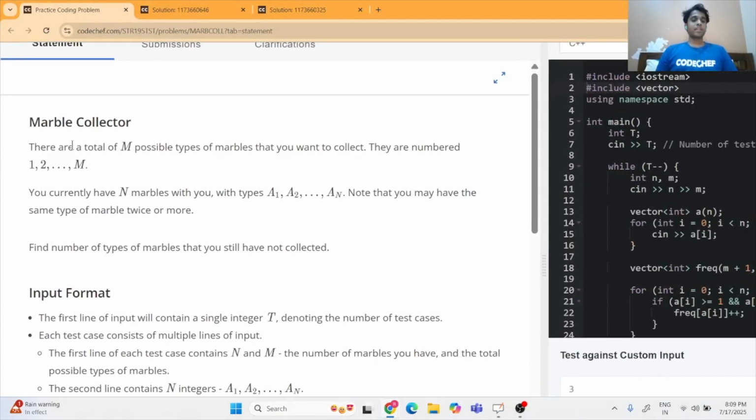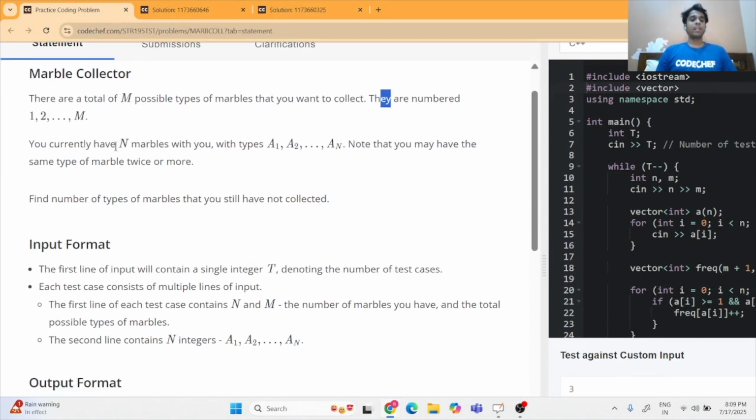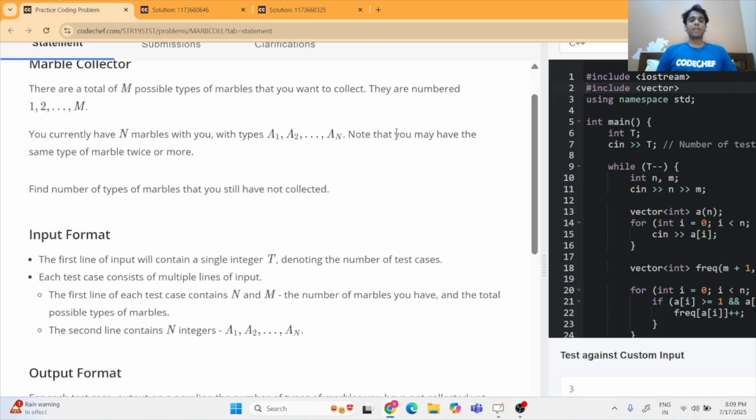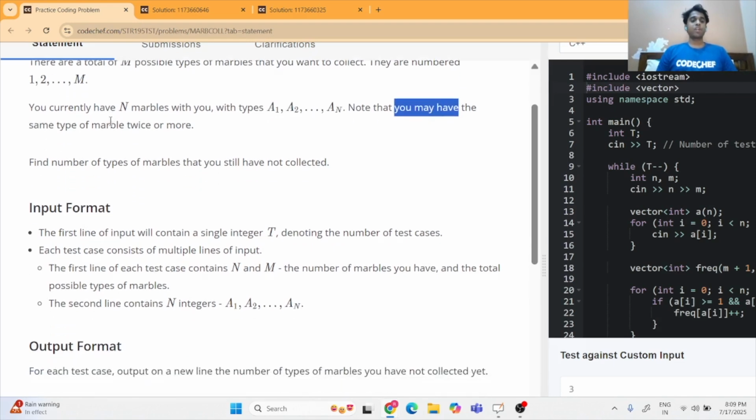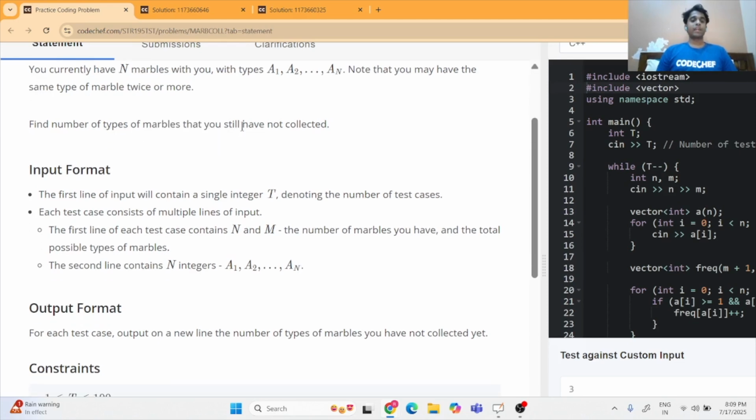So guys, the problem says there are a total of m possible types of marbles that you want to collect. They are numbered 1 to m. You currently have n marbles with you with types a1, a2 till a of n. Note that you may have the same type of marble twice or more. Find the number of types of marbles that you still have not collected.